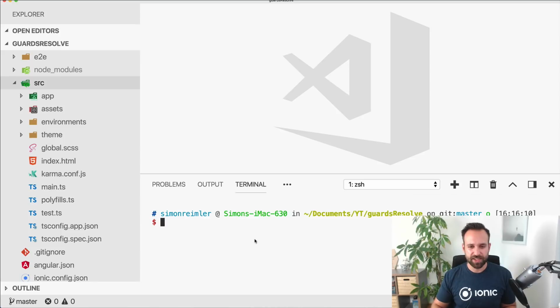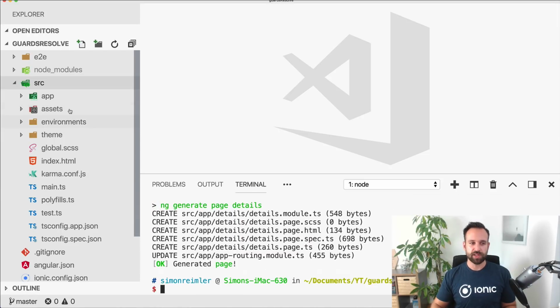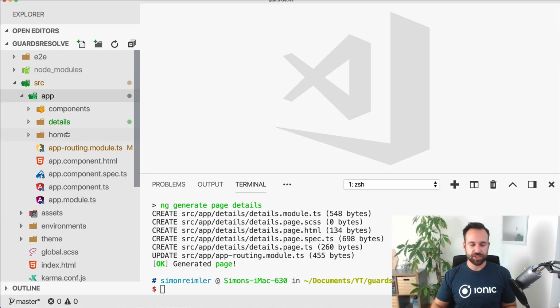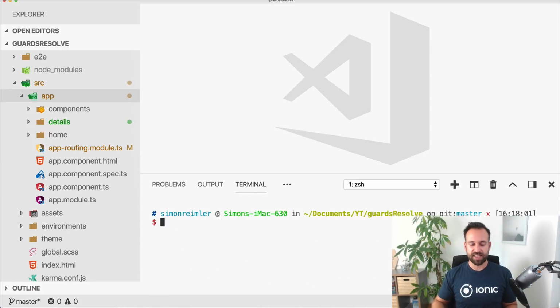I've created a blank new Ionic 4 app using this command: ionic start guards-resolve blank, and type Angular. The first thing we're gonna do is use the CLI to generate a new page, and we just call this details. So we will use the home page, which is already there, and the details page, so classic master detail pattern in here.